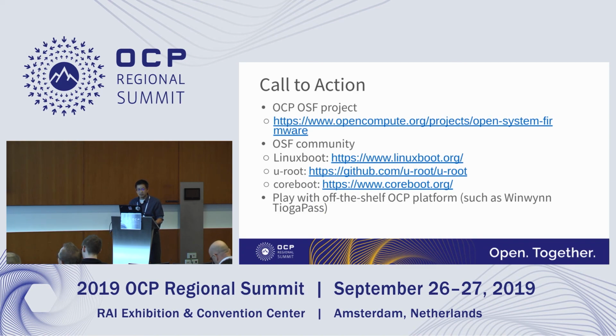Call to action. Join us in the OCP OSF project. And join the related OSF communities, LinuxBoot, uroot, coreboot, and play with the off-the-shelf OCP platform, such as the WinWin Tioga. So you can just buy a WinWin Tioga online, put it on your desk, plug into wall, and then go to the LinuxBoot repo, download the README file, download the source code, you're off to go and explore it.